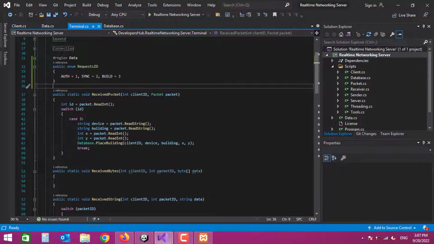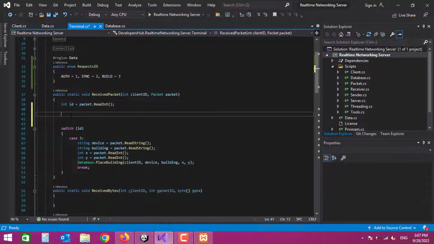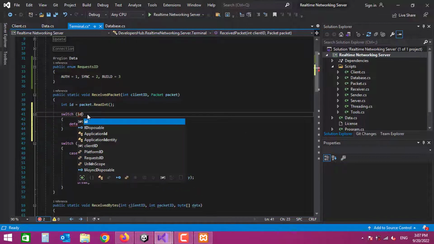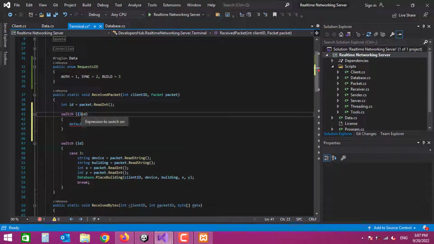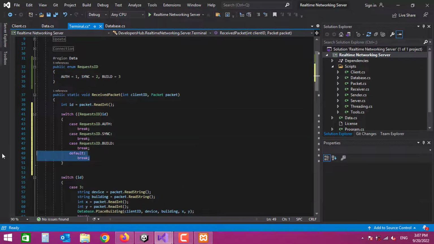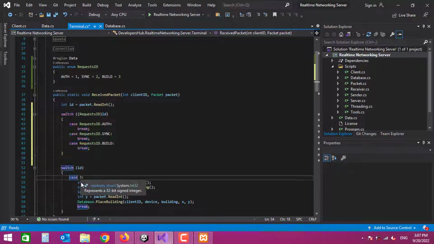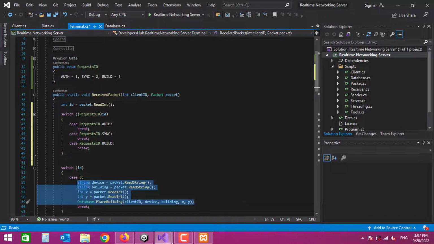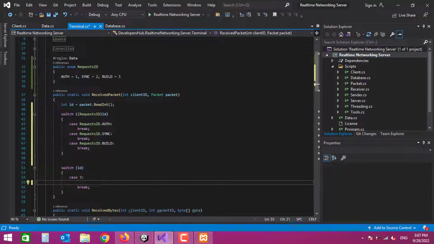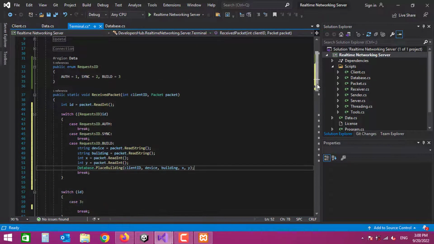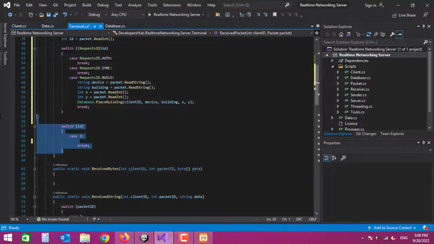So let's go to the receive packet and create a switch statement like we did on the client. And here I'm gonna cast the ID into request ID, and here it is. And the case of 3, which is our build, I'm just gonna cut everything, paste it here. So let me remove this switch statement.